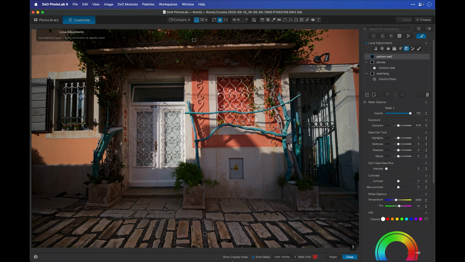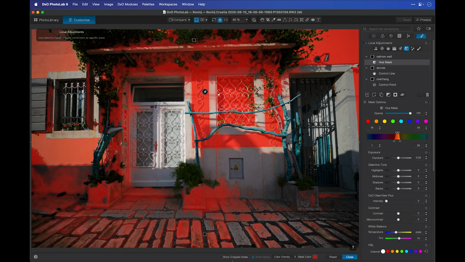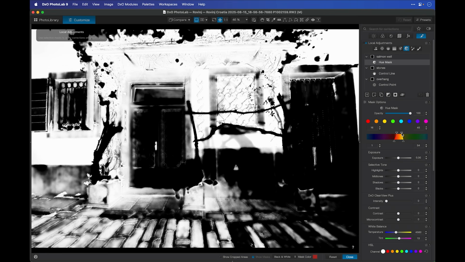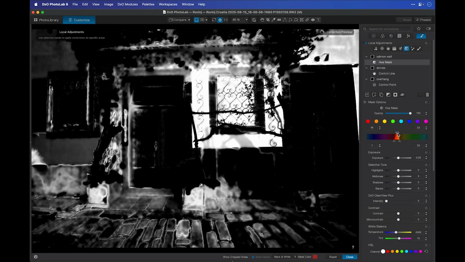Select the tool and just click on that color. Again, we can see that it's selected a bit too much here, so I'll restrict that. Once again, I'm going to go to the black and white view, and the way you restrict the color range is with these color sliders here. If I grab this arrow and I drag it out, you'll see that we're selecting a broader range of colors, and if I bring it down, we're restricting it.